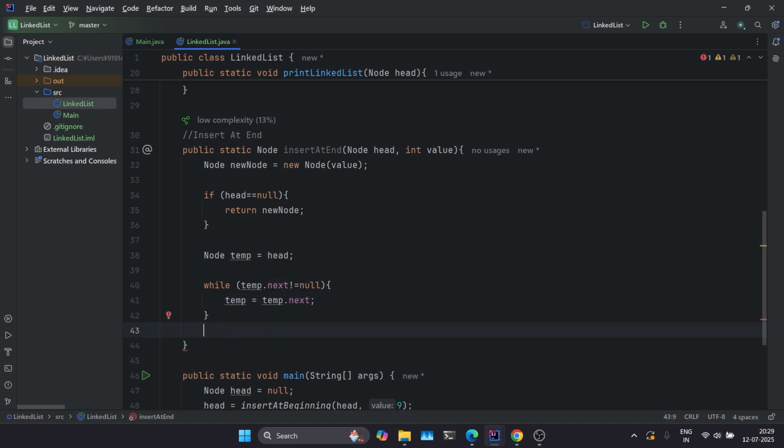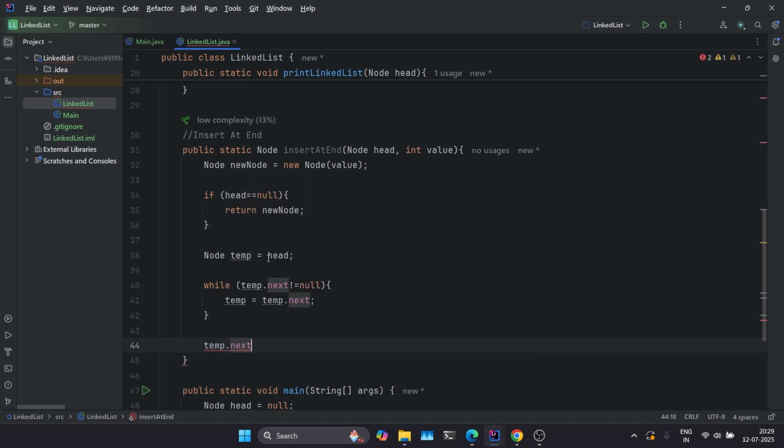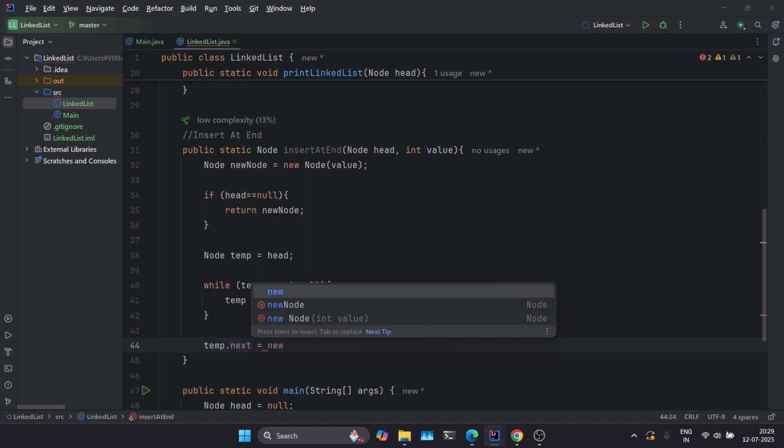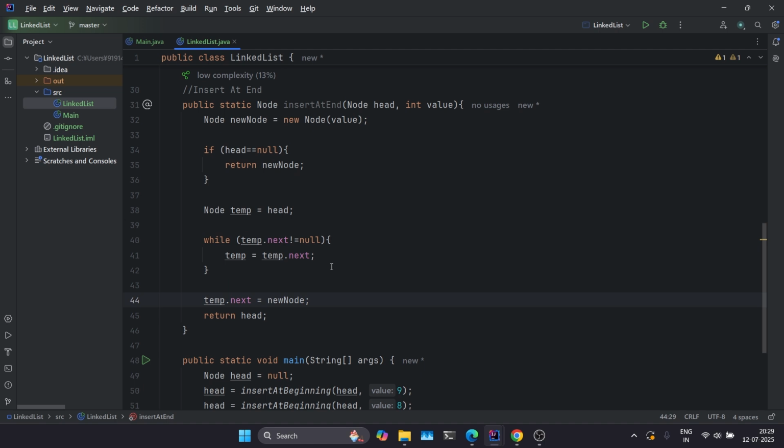and once we reach the last node, we will set the last node dot next to new node. So in temp we have our last node, so last node dot next is equal to new node. So new node will be getting attached to the last node, and at the end we'll return the head. So with the help of this implementation, we'll be able to insert an element at the end of a linked list. So let's go again to the script one by one.